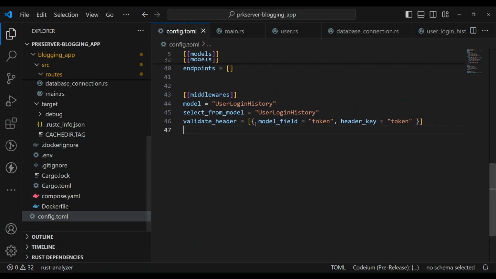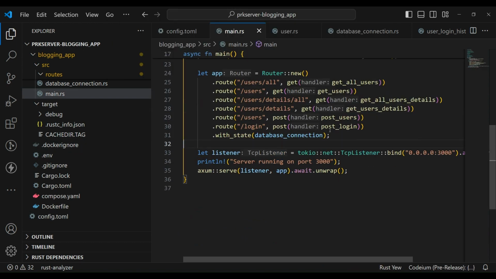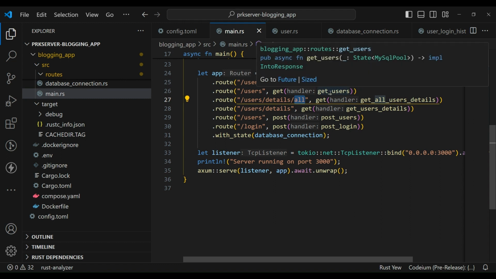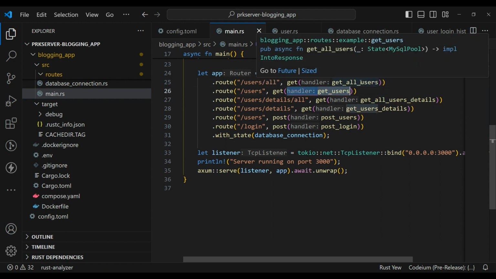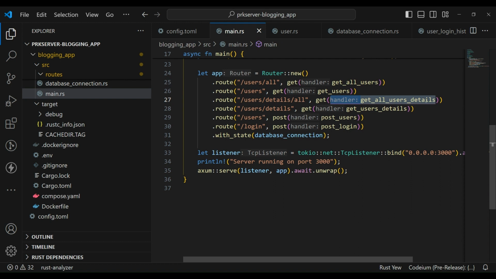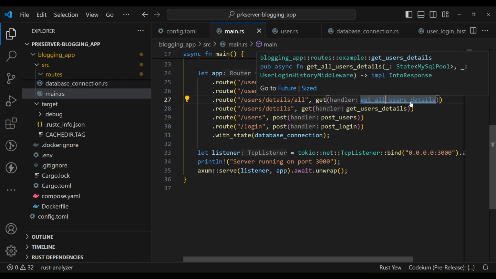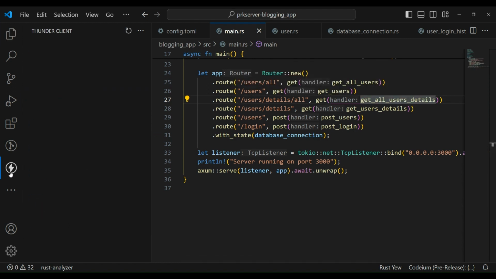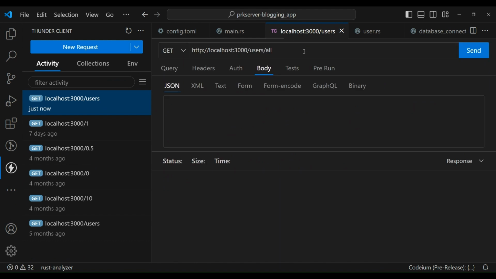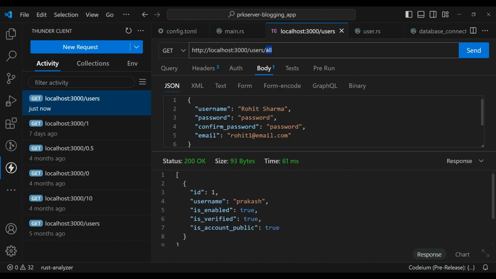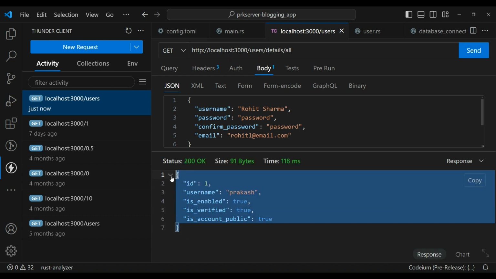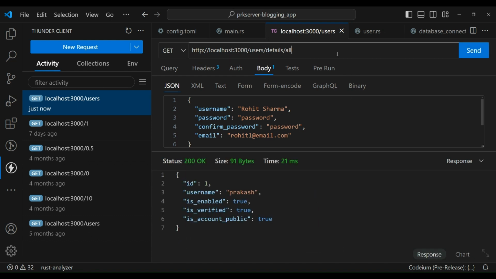We were to go into user details. Okay, details all. If the user is there, details all is the one from example. Okay, so if we were to go back to Thunder client and provide it with details slash all, okay, we got that corresponding user. Perfect.